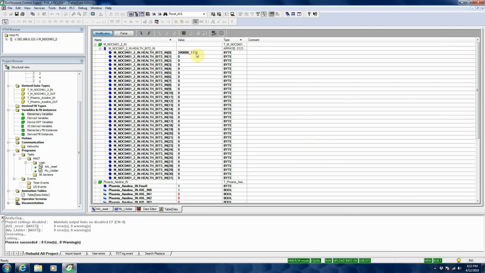When we close out of here, we go into the health bits for the scanner for the Ethernet card. You can see that all four of those transactions are healthy inside of here.